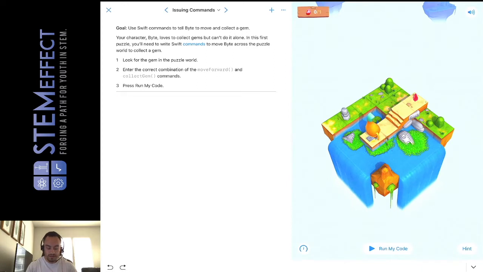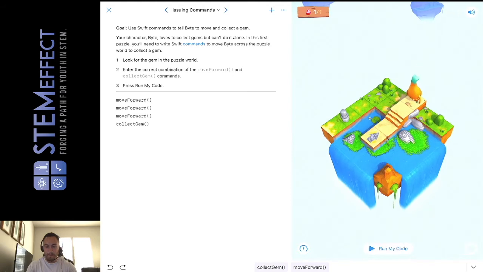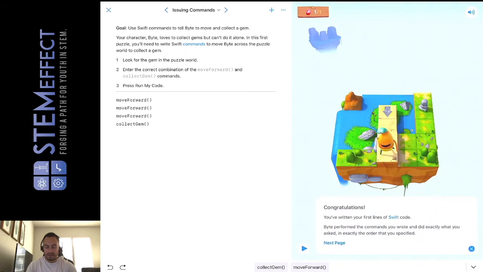So we're going to tap to enter the code. We're going to do move forward, move forward, move forward, collect gem. So we have 3 move forward commands. That moves it 1 space at a time, and then we're going to collect the gem. So let's run the code. 1, 2, 3, collect the gem. Bam! So there it is. We've written our first lines of Swift code. Byte performed the commands you wrote and did exactly what you asked in exactly the order that you specified. So let's go to the next one.